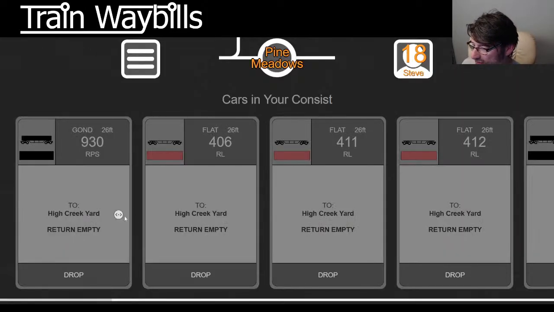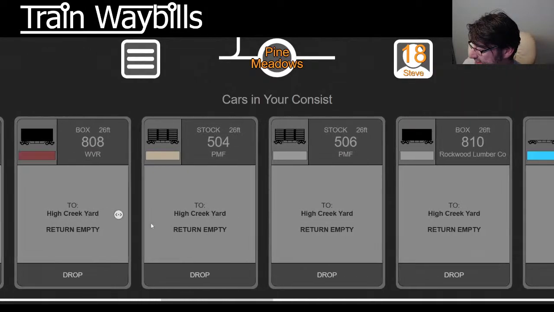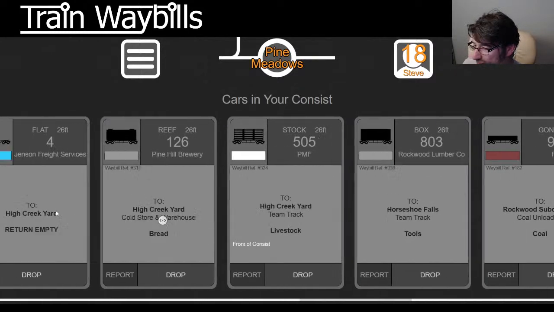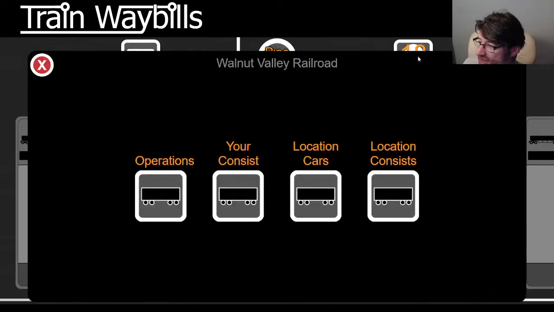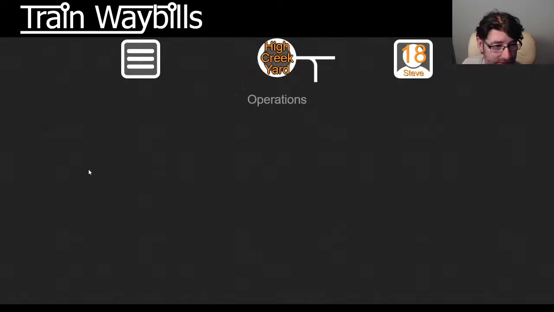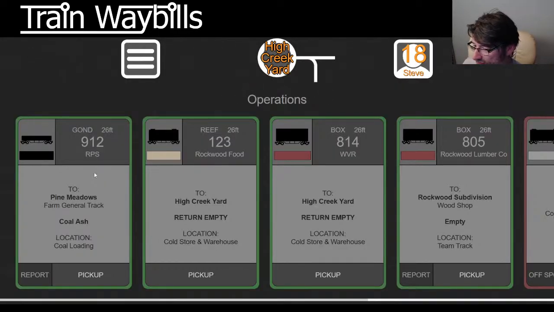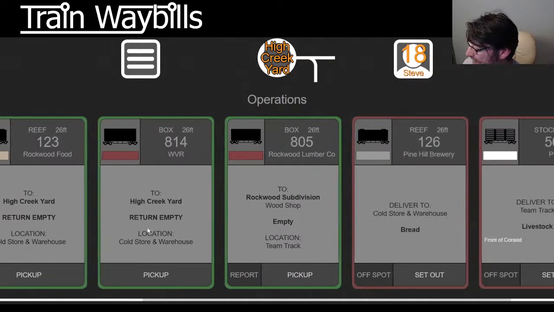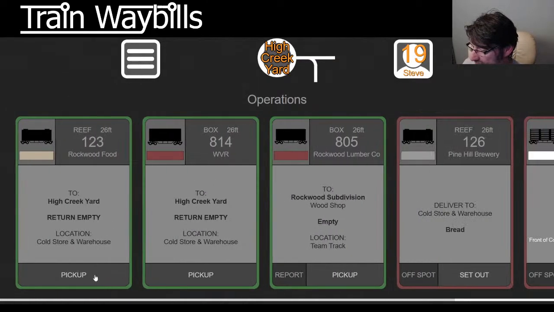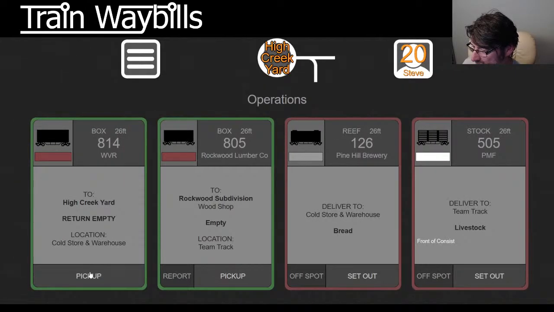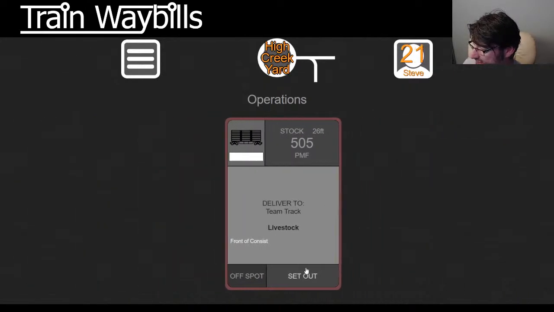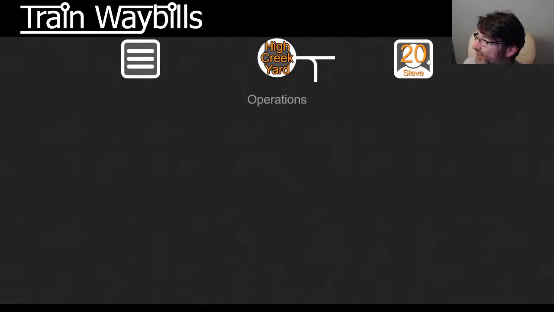Okay, let's have a look at our consists. So there's quite a few empties there. Yeah, there's quite a lot of empties. So hopefully we'll end up with some empties, and I'll show you what to do. Right, let's go to the yard. There you go. It's processed all the cars. Let's pick these up. Coal loading, coal star, and warehouse. The team track, that's fine. There we go.